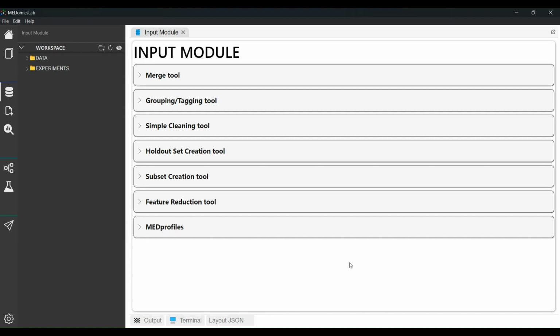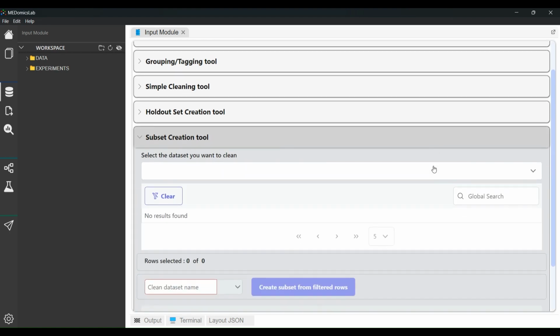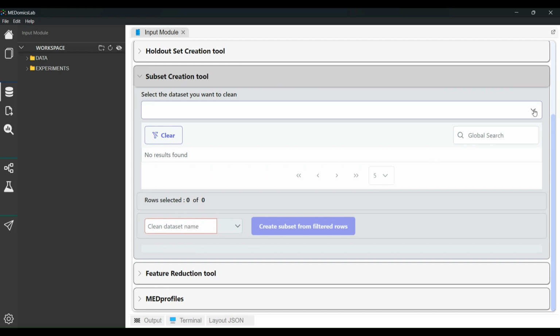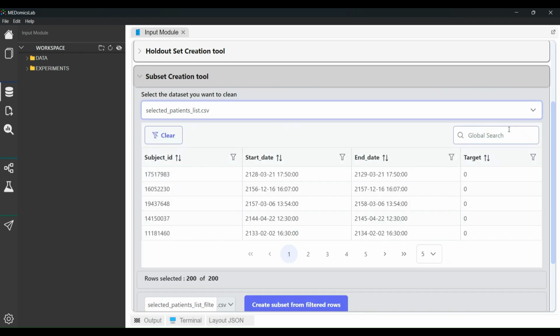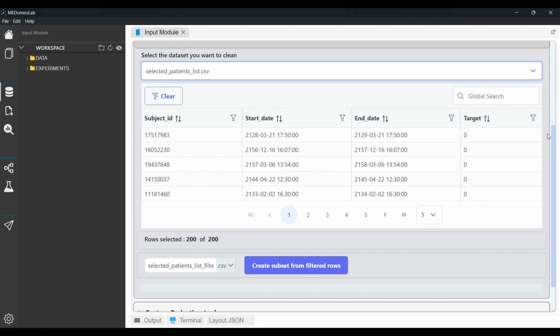The subset creation tool allows you to generate a subset from a data frame by applying specific filters. The first step to utilize this tool is to select the dataset from which you want to create a subset. Once selected, the dataset will be displayed in a table. Then, you have several options to filter your data frame.